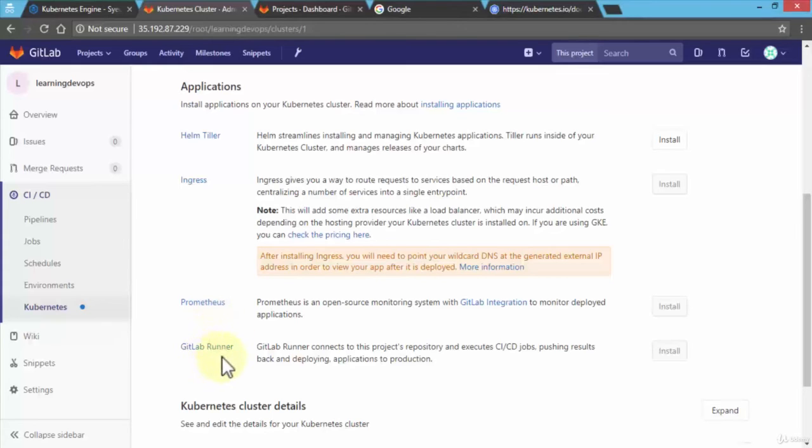And then the GitLab runner, which is important because this is a runner, right? Which takes one job to the other, one place to the other. So it connects to this project's repository and executes the CI/CD jobs, pushing results back and deploying applications to production.